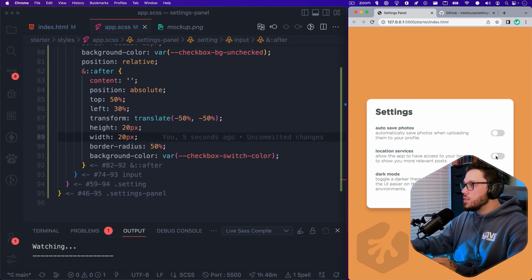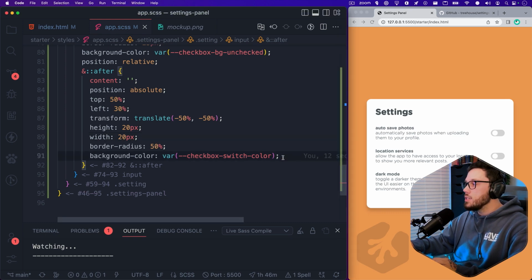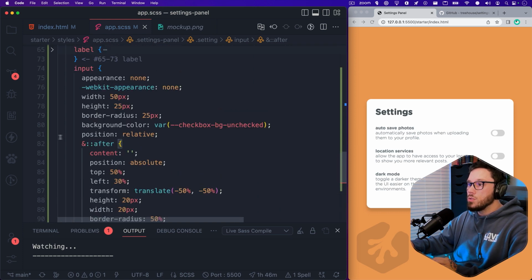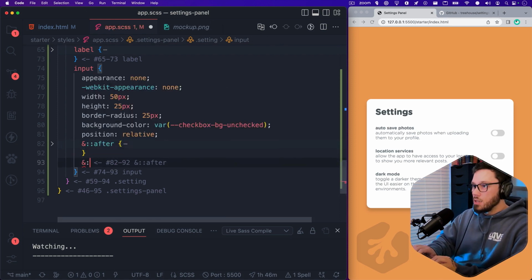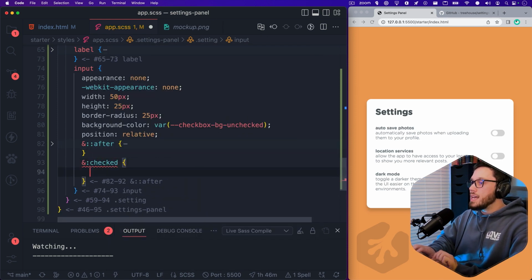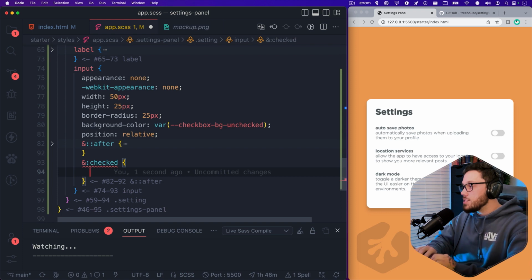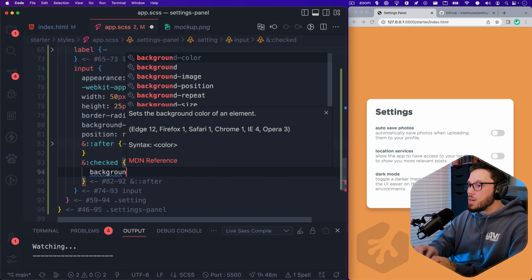They don't actually do anything yet because we need to adjust the way this looks when the checkbox is in a checked state, which is pretty easy to do. So let's close our code block for our after pseudo element, and let's write our checked pseudo class. So basically, what do we want this to look like when our element is checked or has that checked pseudo class? Well, we'll want to update the background color.